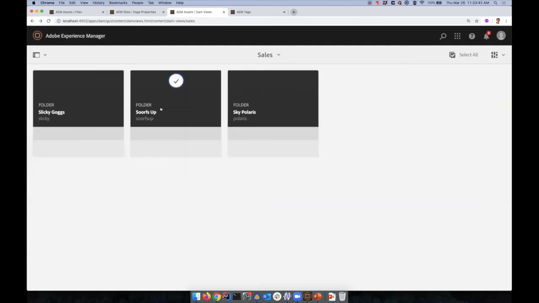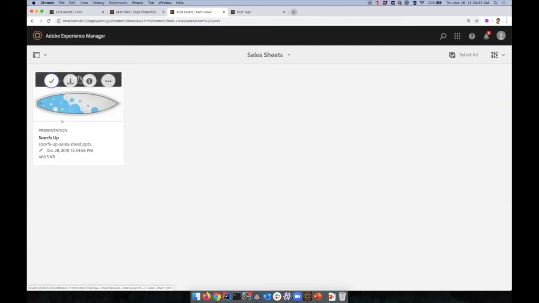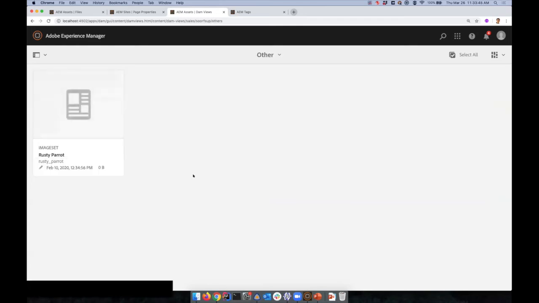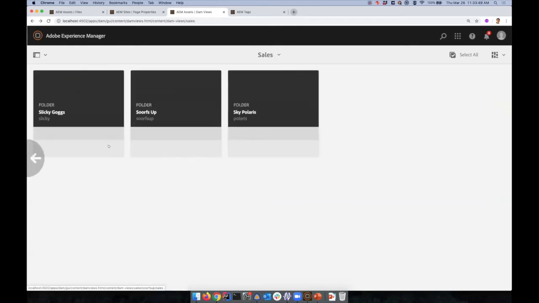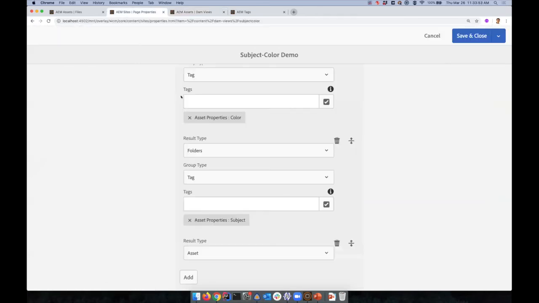Go back to a different product, same type of thing. In this case, I got an other folder because there was one that didn't fit my parameters. I got a spin set here apparently. So that is how this all works. And what's great about these is these are all very configurable.